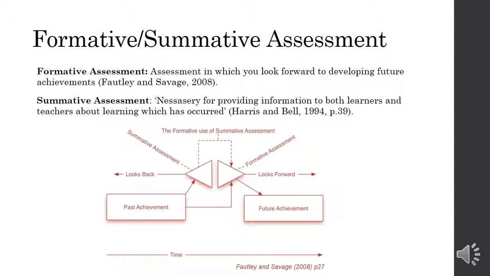Formative and summative assessment. Formative assessment is in which you look forward to developing future achievements, whereas summative assessment is necessary for providing information to both learners and teachers about learning which has occurred. Now the diagram below shows how we can break down summative and formative assessment. Summative assessment shows how we look back at past achievements, whereas formative assessment shows how we look forward to future achievements.